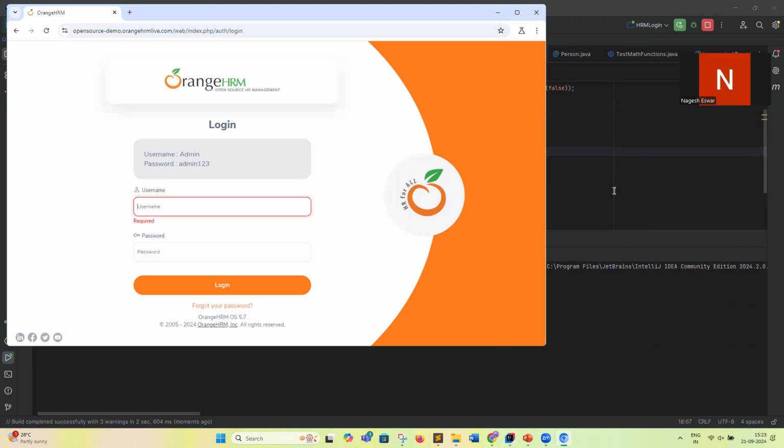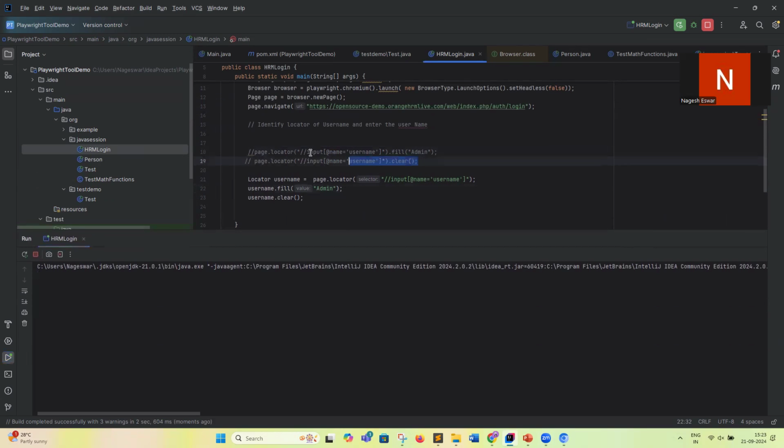Yeah, it entered and it refreshed, right? So what are the two lines we have written? Suppose you want to do two actions on the web element: the first is entering the data and the second is clearing the data. Here the code will be duplicated, like we are repeating the code. Instead, we create a reference of the particular locator after identifying it as username, and after that we can perform multiple actions like fill and clear, and other further actions. Okay, so that is what is there.